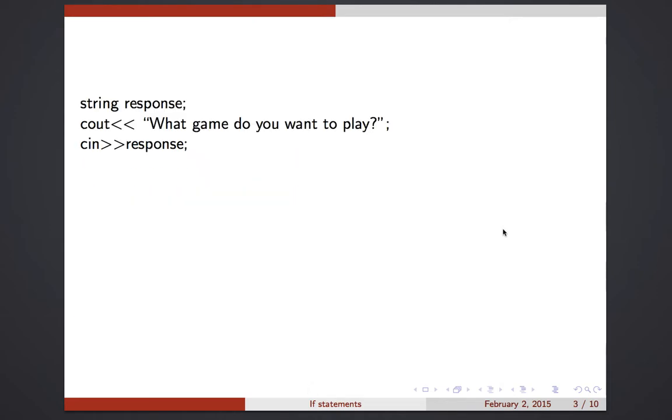Okay, so on to if statements. Suppose that you're writing a program that's going to play games with people. It seems like the reasonable way for the program to start is to ask them what game do you want to play and then get their response, right? So maybe your program will let the user play hangman or blackjack or poker. So you've written a program that will play those three games with the user.